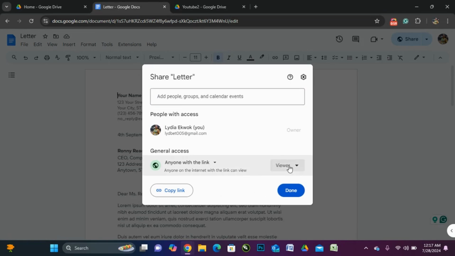Now from here, you can choose if the person that has the link is only a viewer, a commenter, or an editor. If you choose an editor, you allow the person with the link to edit the document. But if you choose only viewer, they could only view it.